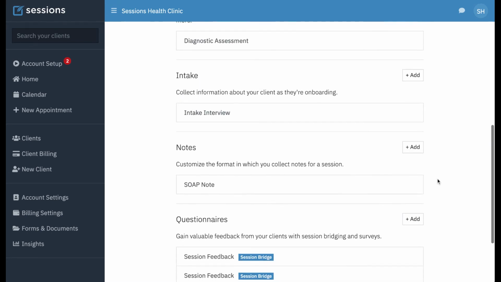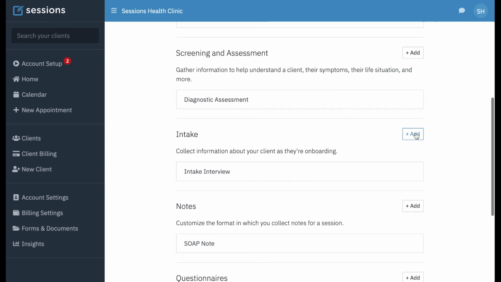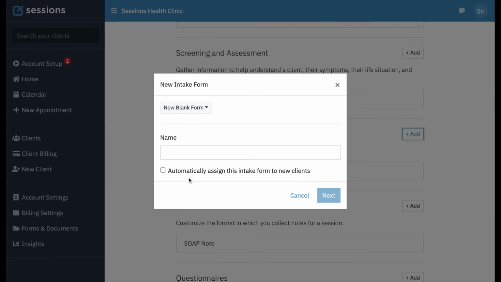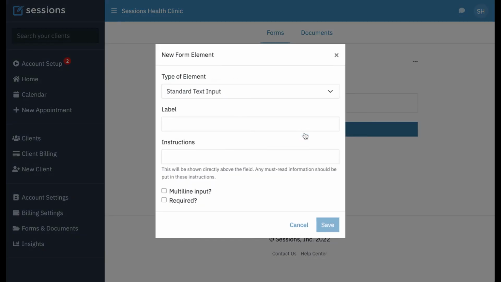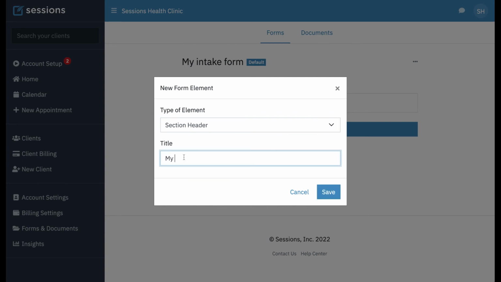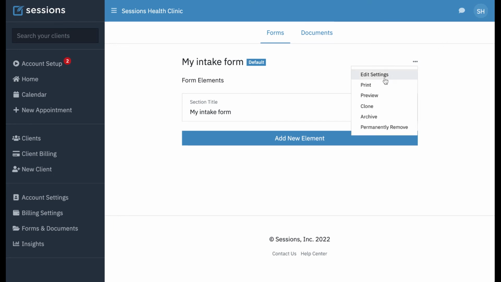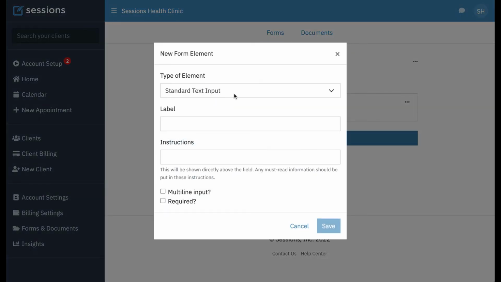We can also create our own forms from scratch. Anytime we want to do that, for example, we can just click the add button. And if we want to start with a new blank form, we can do that. We could assign this intake form to new clients by default if we wanted to. And now I'm in the edit mode, and I can just start adding elements. So I might want to add a section header that just says my intake form. I can save that. I can start previewing it at any time just to see what it's going to look like. And I can continue to add elements.